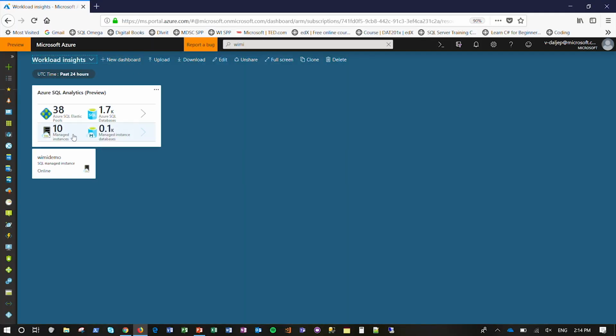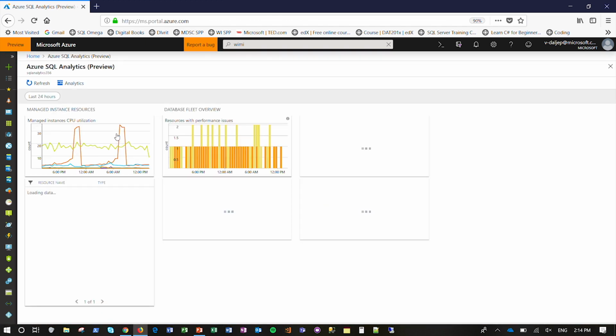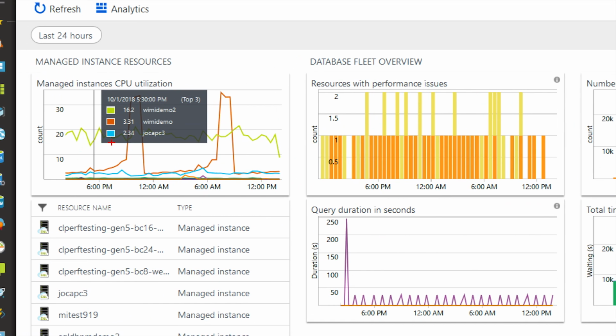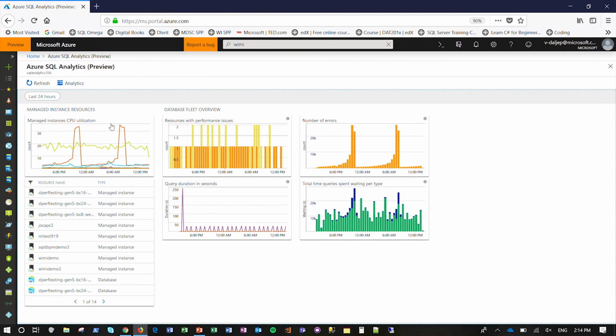You access the solution by clicking this tile. On this particular demo, I have 10 managed instances and 100 databases that I'm monitoring. I access the dashboard. So here are all of my 10 managed instances that I'm monitoring. Here I see the CPU consumption for each of my managed instances. I obviously see that this managed instance here in red is running hot. I can hover over, it tells me the name of that managed instance, and then I can click on that particular managed instance and go into more detail to investigate.